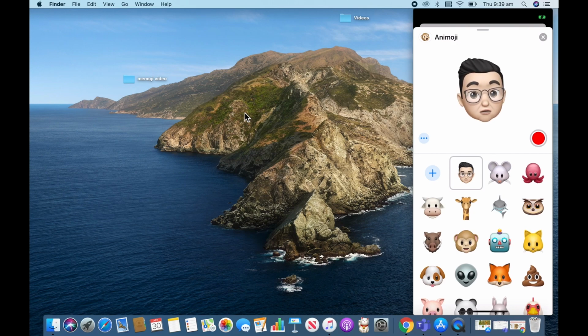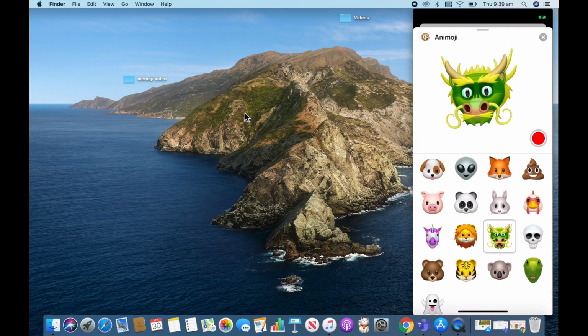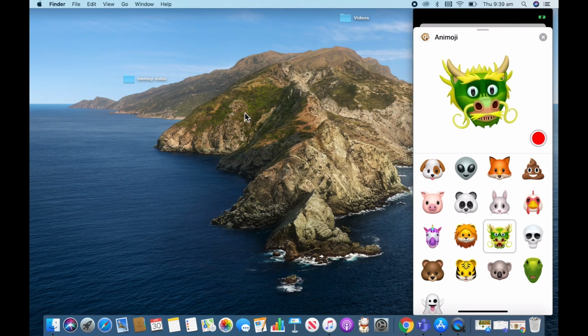Hope you found that useful. And then all you can do there is just change on your phone. You can change the different emojis on your screen.